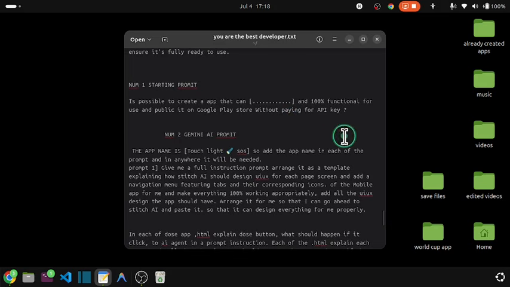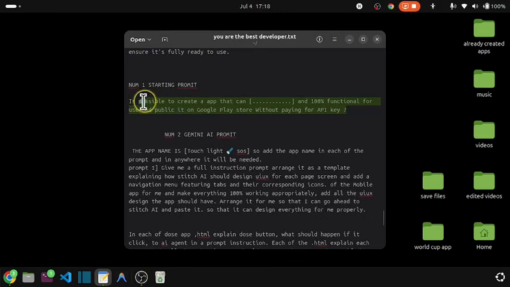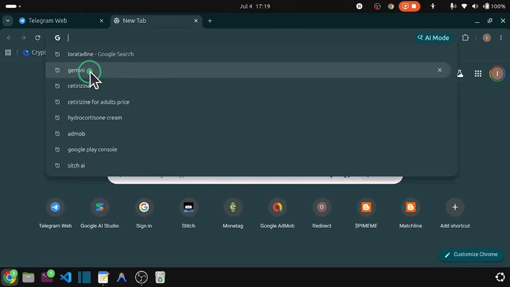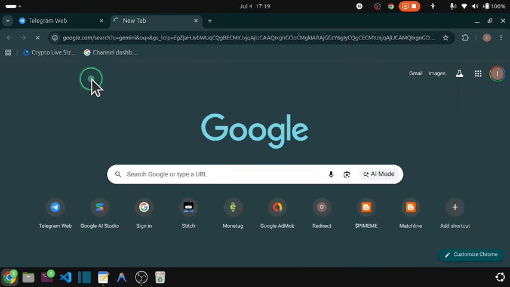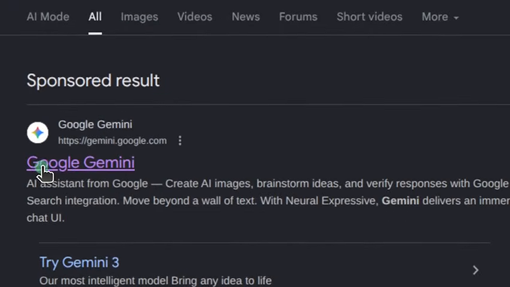So the first thing you have to do is go ahead and copy these prompts right here. This is the beginning of creating the Bible app. Next, go straight to your Chrome browser and search for Gemini AI. You can also go to Google Play Store and download the Gemini AI app and use it on your mobile phone, but right now we'll be using this one on desktop mode.